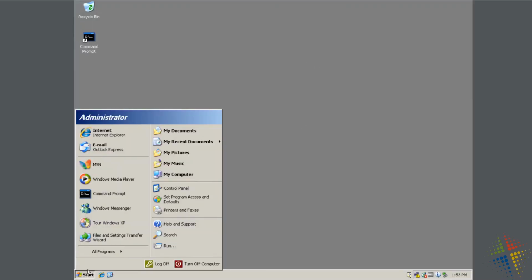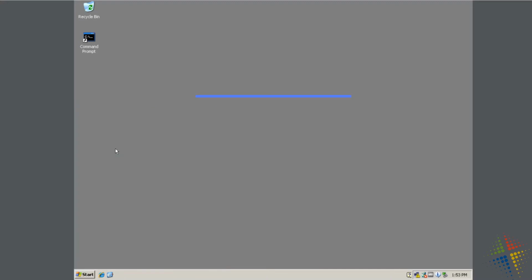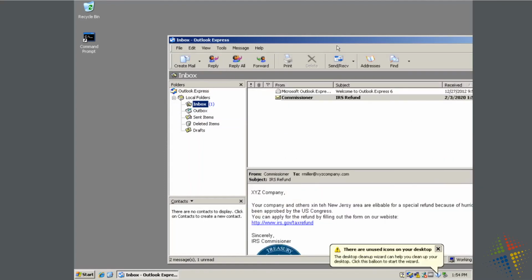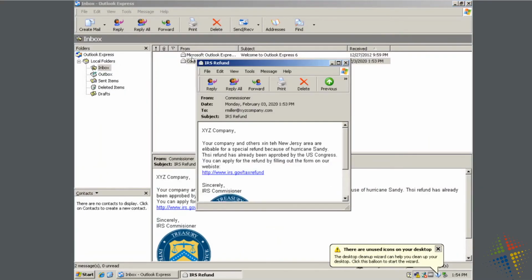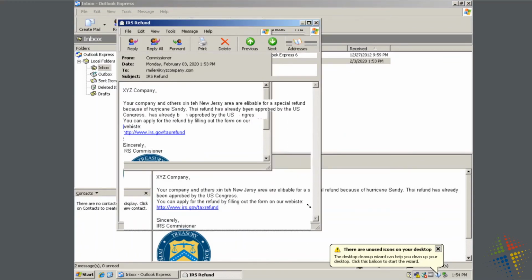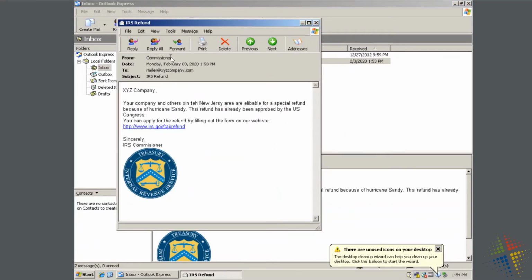So I'm currently logged in as R. Miller. Let's go ahead and open up his email. And almost immediately his email should have a message in it. Let's maximize this, or open this up. And we can see here's the email we just sent. It's from Commissioner to R. Miller, subject IRS refund. And while this probably looks a little sketchy since the IRS doesn't really send emails, this could be from some other organization, and on its surface would look legitimate.